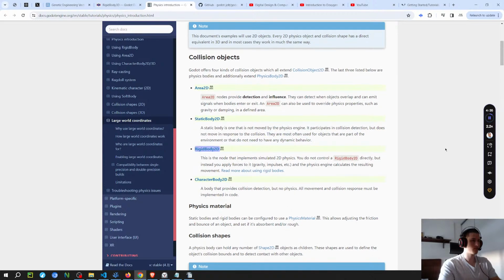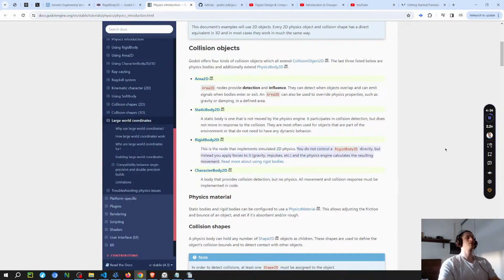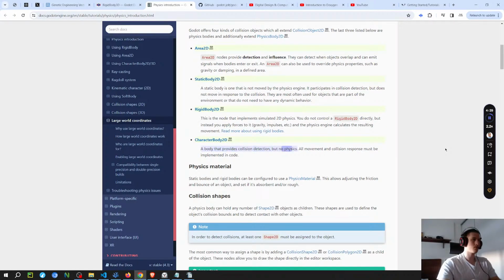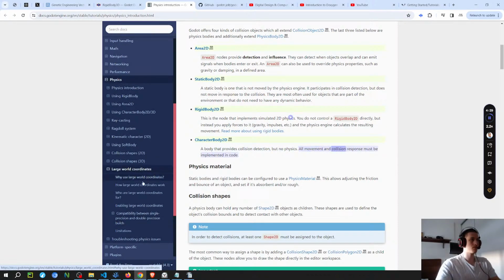RigidBody2D. This is the node that implements simulated 2D physics. You do not control a RigidBody2D directly, but instead you apply forces to it: gravity, impulses, etc. And the physics engine calculates the resulting movement. Read more about using rigid bodies. CharacterBody2D. A body that provides collision detection but no physics. All movement and collision response must be implemented in code.